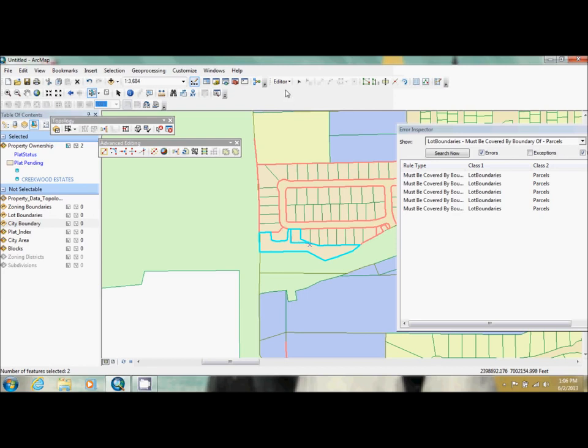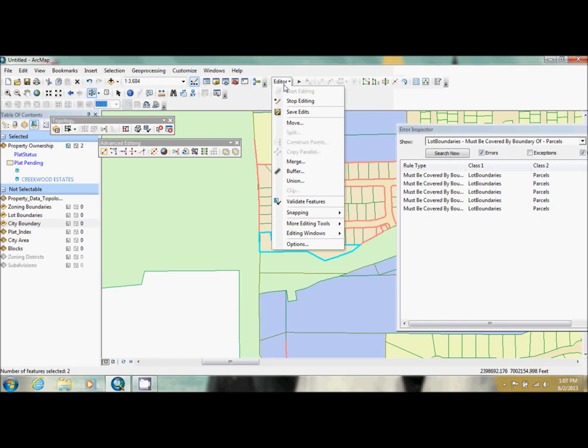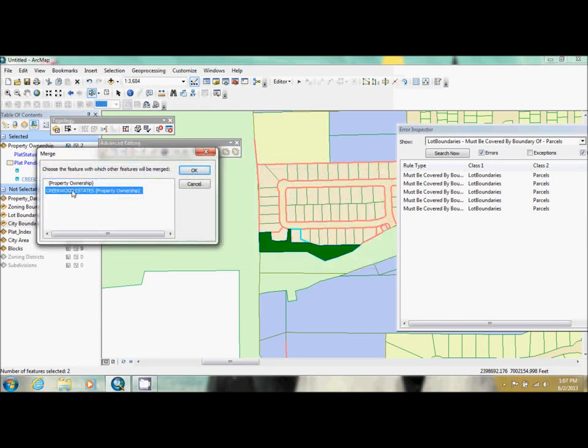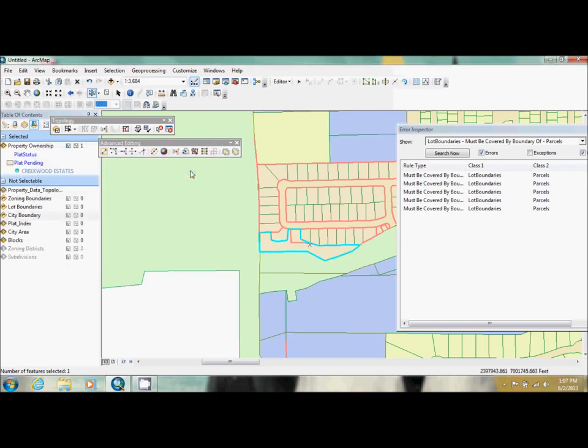Now what they want us to do is go up to editor and they want us to merge. And this is the one where we choose which one gets merged to which. You want to make sure the bigger one is selected. This way, its attributes will be selected. Basically, this park is eating this property. So we want to keep a majority of the park attributes. Area will obviously change. So click OK. And we still have that line there.